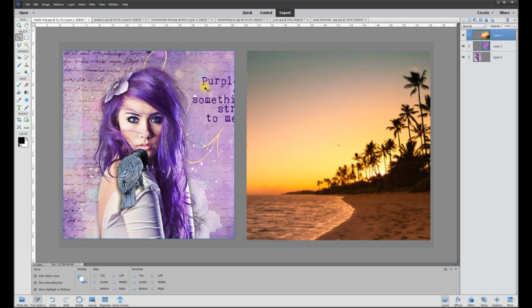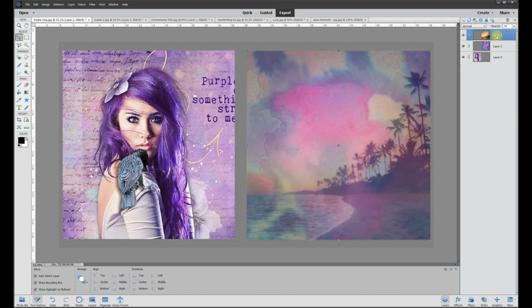Now this scene here, obviously you could see in this photo there's a beach in the background, there's water here, there's some trees over here, there's a sun over here, so it's really subtle. So let's make this one just as subtle. I changed the opacity here to 15%. That looks pretty good. You can just barely see that there's a beach.